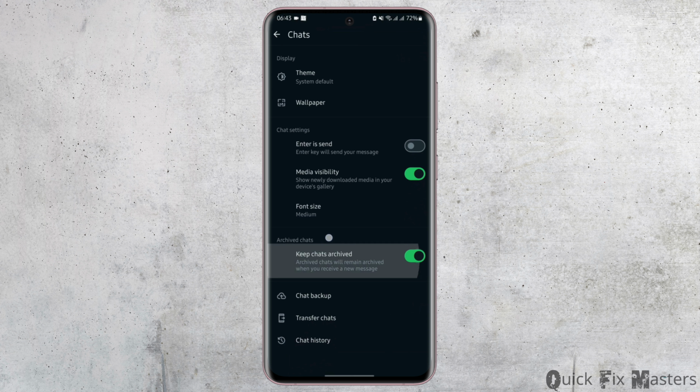Then under archived chats, by default, keep chats archived is toggled on. Make sure you toggle it off. And after you toggle it off, archived chats will remain archived when you receive a new message, removing them from the top of your WhatsApp. Just like so, this is how you can do it.